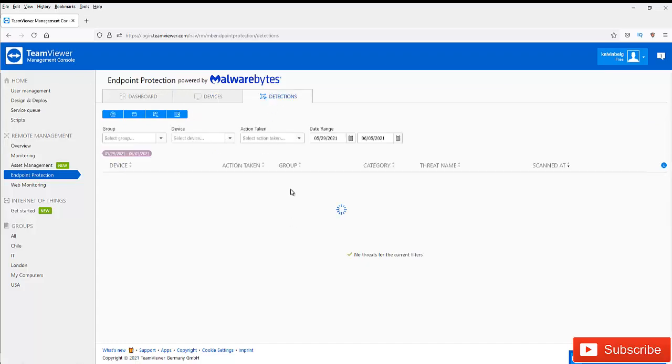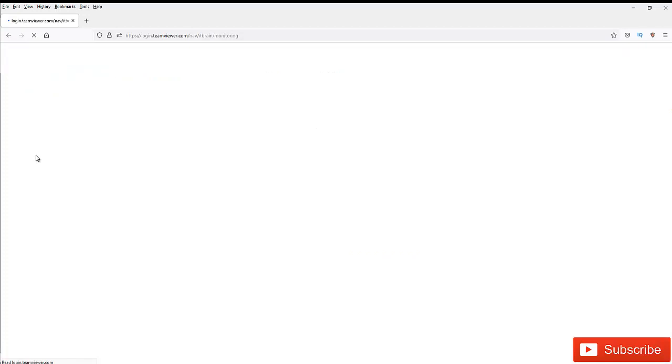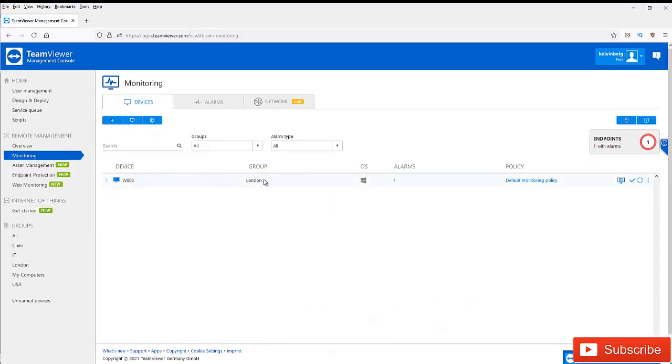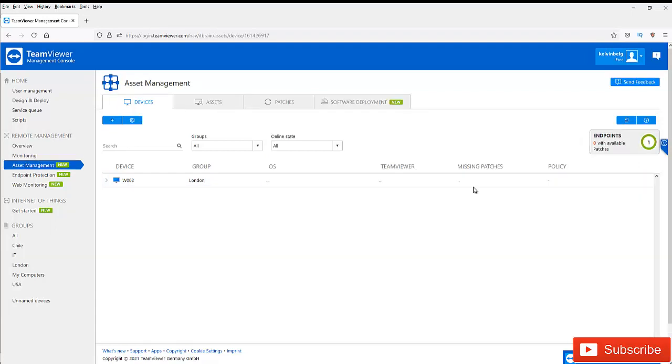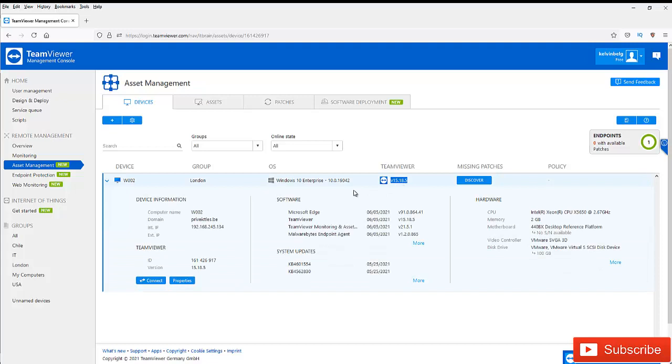Here we can see if there are any detections on that device, they will be listed here, so we can decide to call the user or remotely scan a device and delete every threat found on that device. If I go to monitoring, you can see we only have one device that's being monitored at this moment. If I click on the three options here, we can decide to connect to that device. We can show the assets on the device. We can see that the TeamViewer installed is version 15.5, and also we have Windows 10 Enterprise.